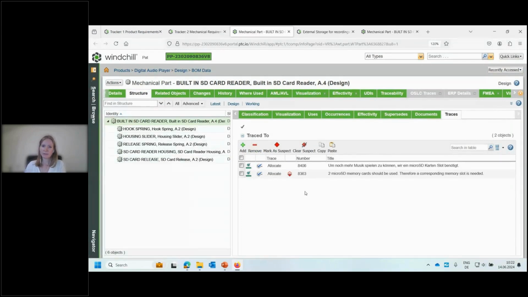We had a suspect flag before, and now we see the suspect flag also in Windchill because my requirement just changed with the 2 micro SD cards, which should be used. This might have an influence on my design here. I might also need to change something. So maybe start a change process based on that requirement change now on the Windchill side.